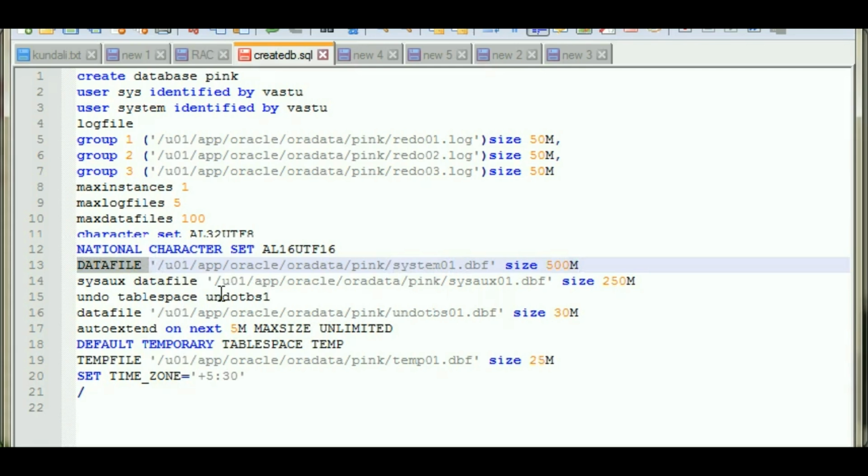Okay. Second, my second tablespace is SYSAUX. What is its data file? This is sysaux01.dbf, size is 250 MB. Then my undo tablespace is UNDOTBS1. This is the data file, and this is the size. I prepared it to extend by 5 MB next, unlimited.